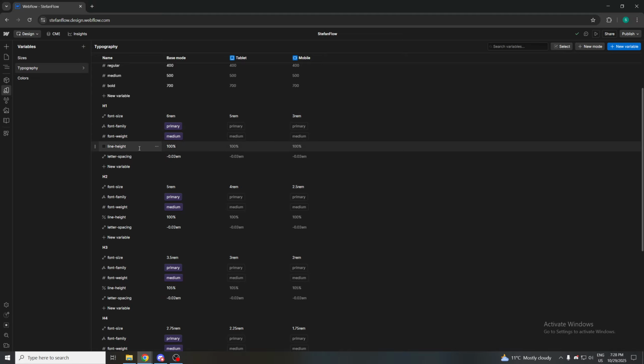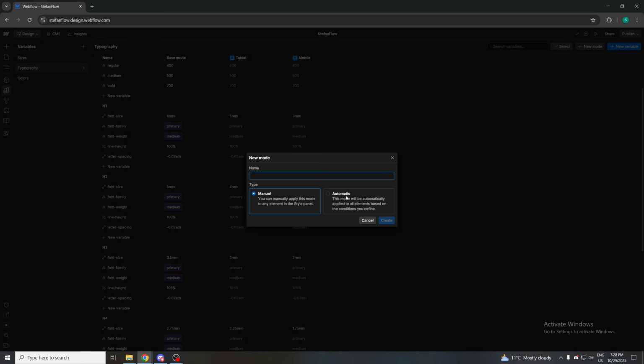I created groups for every heading for the font size. It changes for the tablet and for mobile, so it's responsive. You can see it here. You can create the mode from here. I made them automatic.